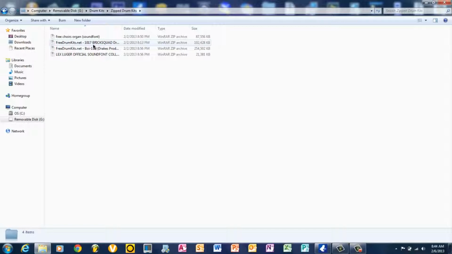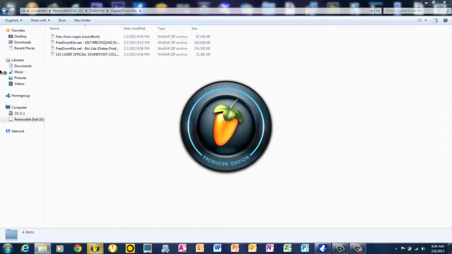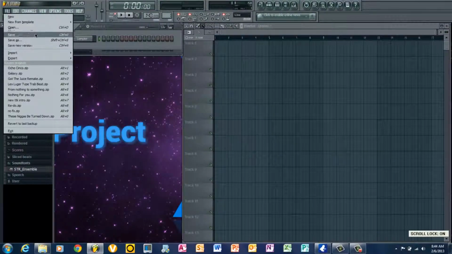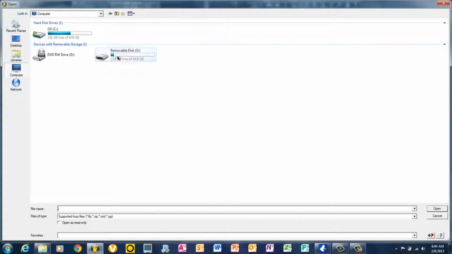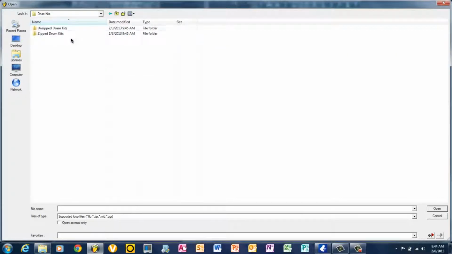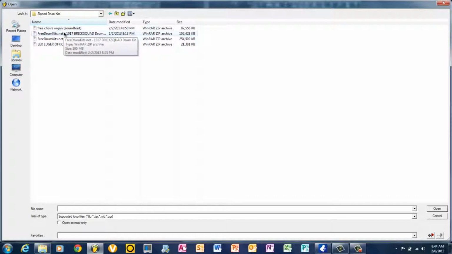Once it's done downloading, everyone gets this one issue. They think just because FL Studio can open up zip files, they can just open it up like a project. Well, FL Studio is not looking for those sounds inside of that drum kit. It's only looking for that FLP and the sounds associated with that project.